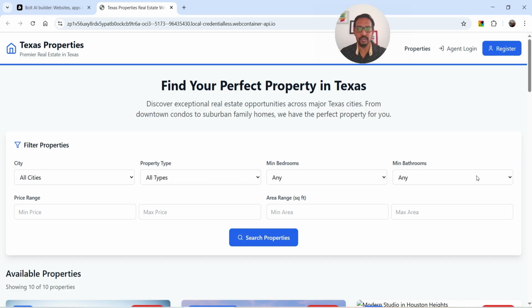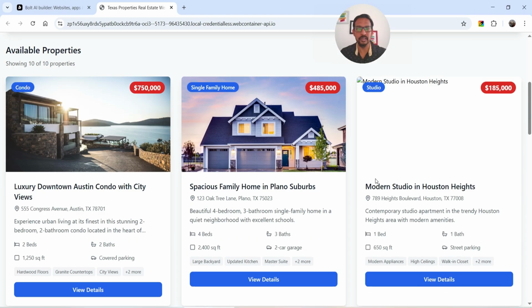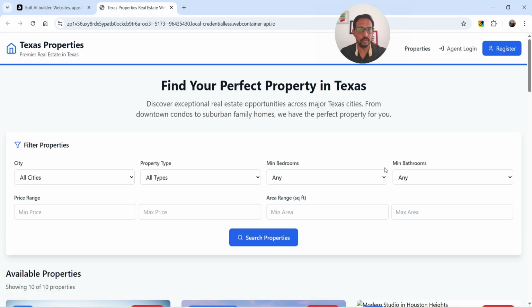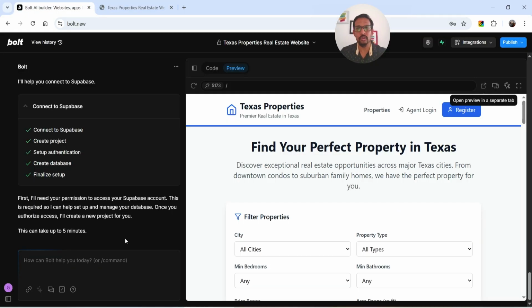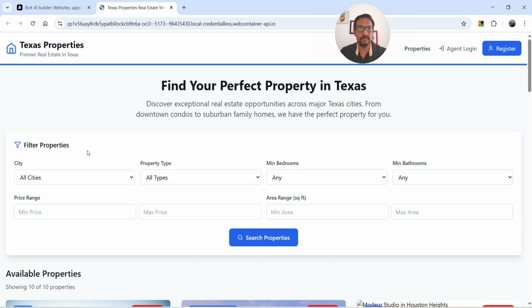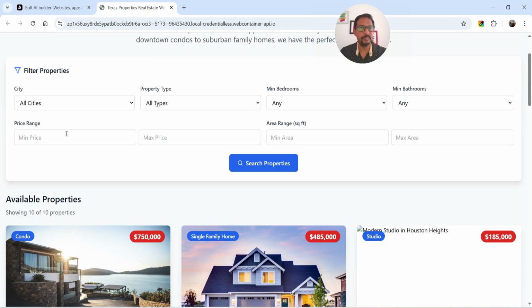And this is how the website will look on the desktop. You will see the listings of the properties. This one is wider. If you want to change the container width, you can go to the Bolt and ask the Bolt to reduce the container size. I'm going to keep it as it is. Here you will see the filter option. We have all cities, property type, minimum bedroom, minimum bathroom, price range, maximum range, area range, and maximum area.